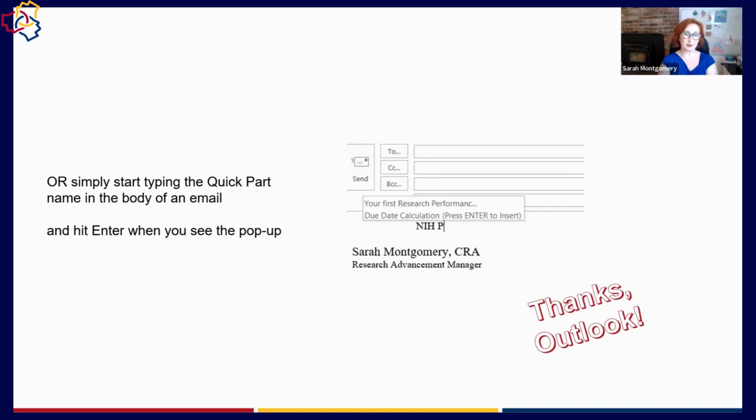Thanks, Outlook. So I use quick parts all the time for requesting payroll redistributions, sending PIs approval instructions, sending travelers tips when I've approved their trip requests, and requesting justifications for rebudgets, no cost extensions, etc. Work smarter, not harder. And I've put together all of my quick parts in a single Word doc that's going to be available to you.